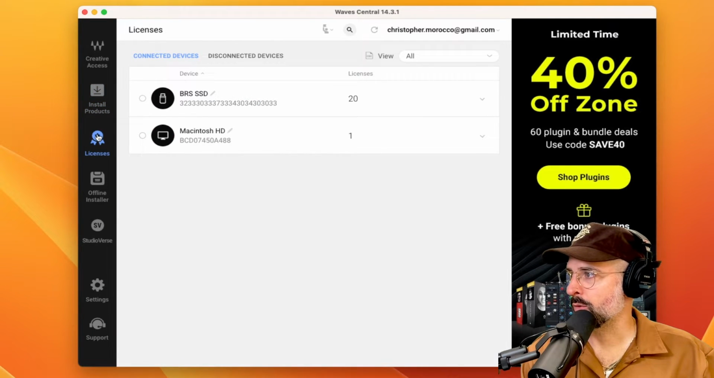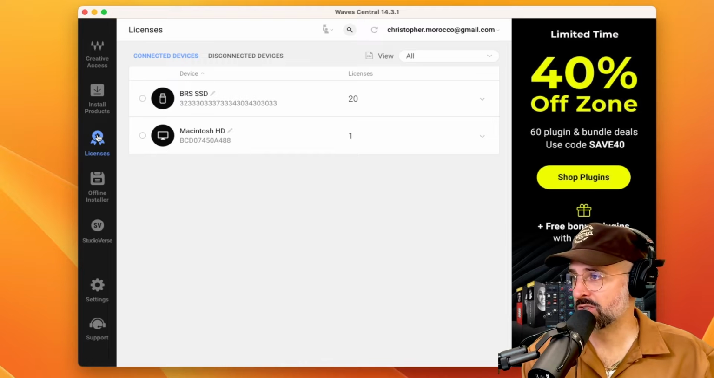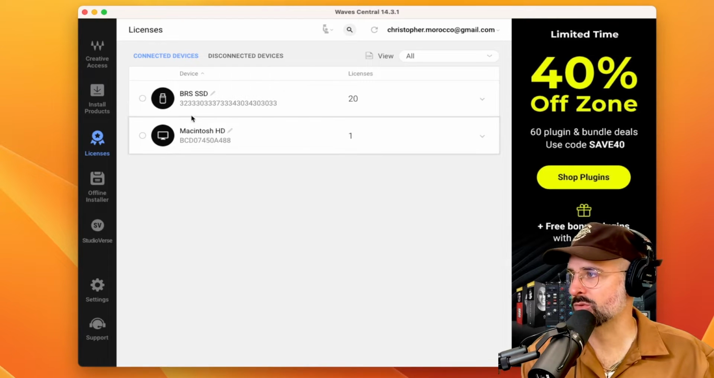So Waves Central and Waves in general works a little differently, where you cannot license something, meaning you can make it active and usable, to an iLock, which we often do. You have to license it to an actual drive.